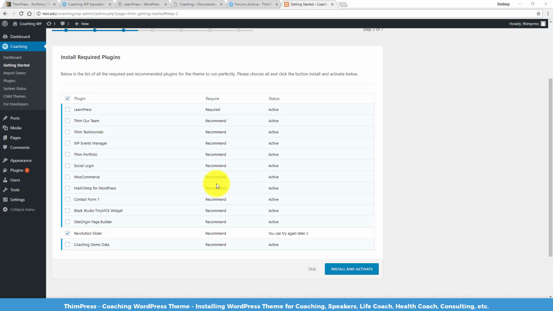There will be times that some of the plugins fail to install due to internet loss, and you will see the error message. You can try again later. Simply choose the plugin and click Install and Activate again.